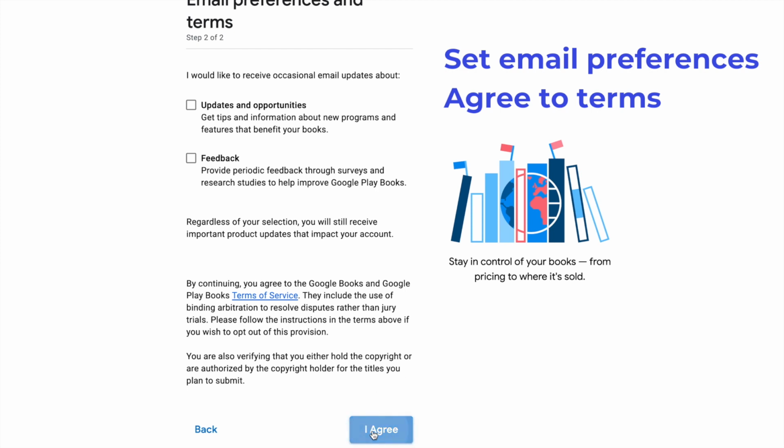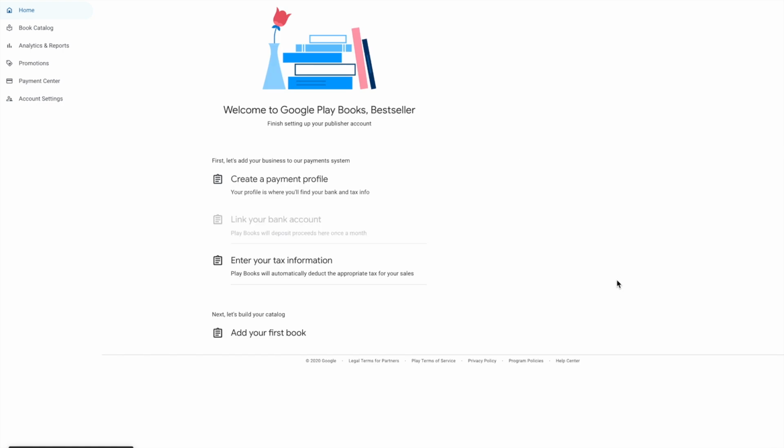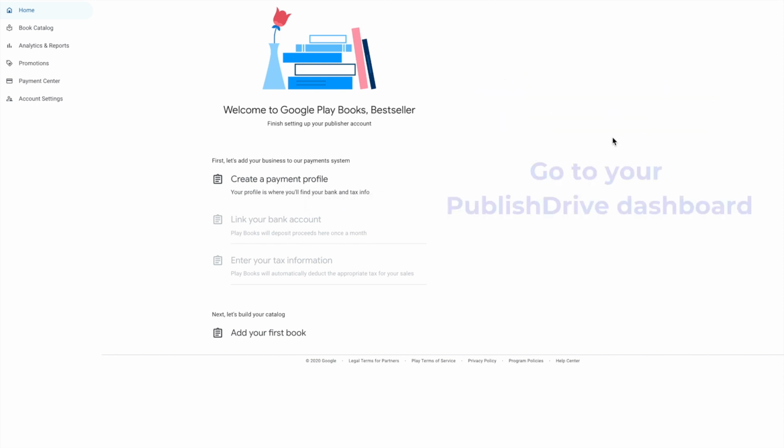So I agree to this. And then I'm waiting for the magic to happen to finally land in my Google Play Books Partner Center. Now I'm here, you can see that I'm already in my account, and I can also create my payment profile. So now you are ready to go with the Google Play Books Partner Center account.